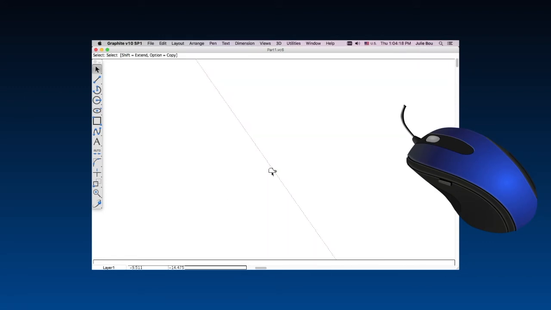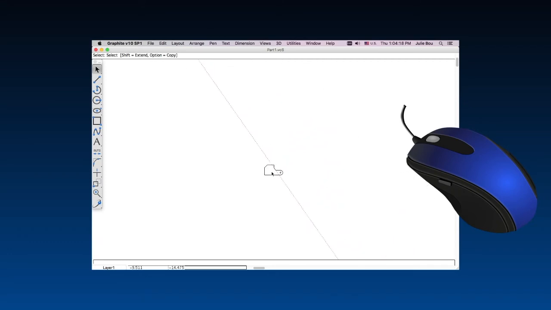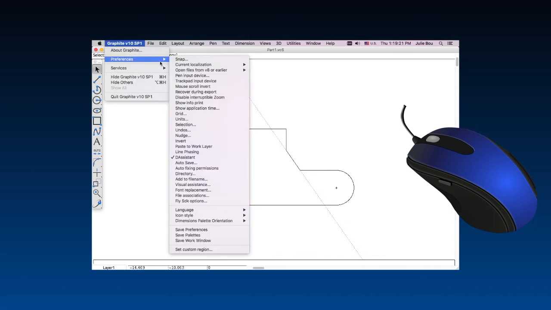This is probably a good time to take a minute and talk about the mouse zoom. Moving the zoom roller on the mouse moves the zoom level either in or out directly under the cursor. The default setting has the roller moving away from you to zoom out and toward you to zoom in, but you can change that to suit your perspective using Graphite, Preferences, Mouse Scroll Invert.